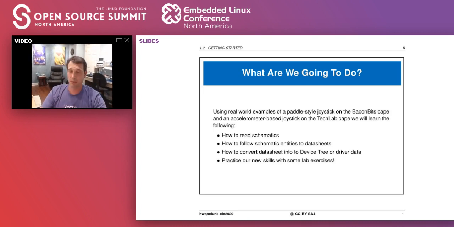So we're really going to focus on how to read the schematics for these platforms. We're going to focus on how to convert entities on a schematic and trace them into a data sheet, and then how to get to device tree and turn it into device tree data, because that's what feeds all our drivers when we're doing Linux kernel development. And when we get done, we want to practice our skills with some lab exercises and try to keep that flavor of a hands-on tutorial a bit.